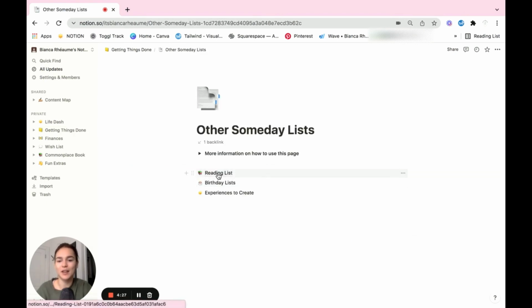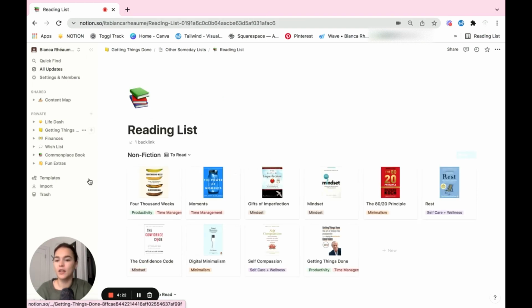And then here's another fun other someday lists. I got the reading list, the birthday list, experiences to create, all of that good stuff. I don't really use this that much, but I like to have something there. If ever I see something online, I can just add it quickly to the reading list.